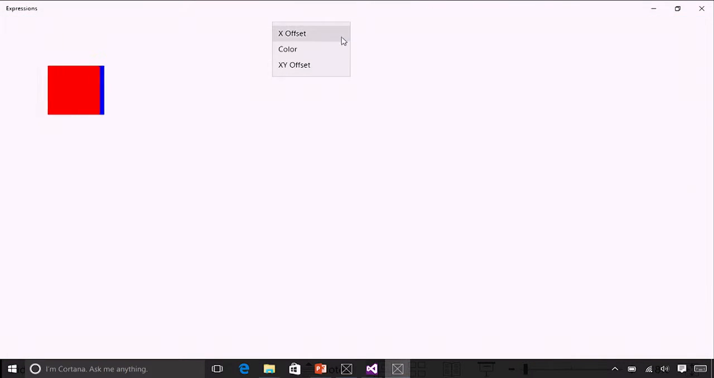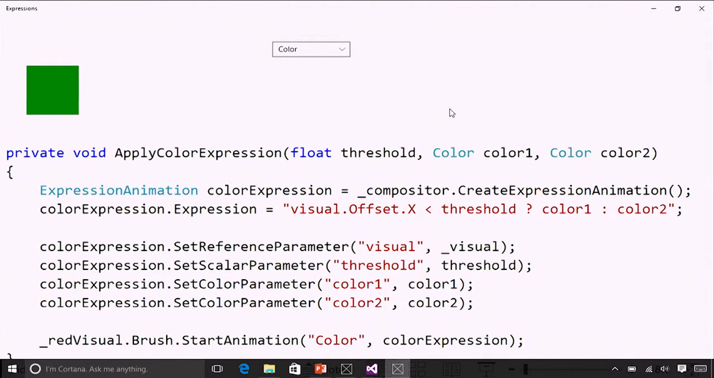So if we go back to our same example from before, and we switch over to see a color animation, let's take a look at what this one does. So we see that we're passing in a threshold and 2 colors, and using those in our expression below. So what we're doing here is we're looking at the visual's offset, we're comparing it to a threshold, and changing color based on that threshold. This actually is pretty cool because it shows off the ternary operator, which is one of the more powerful operators you have at your disposal in the expression string.